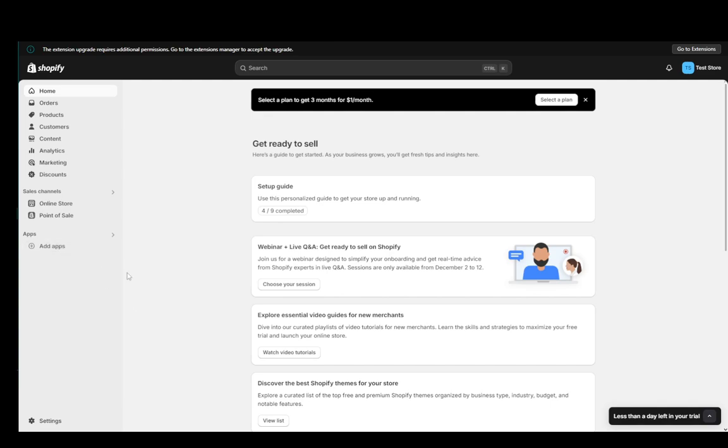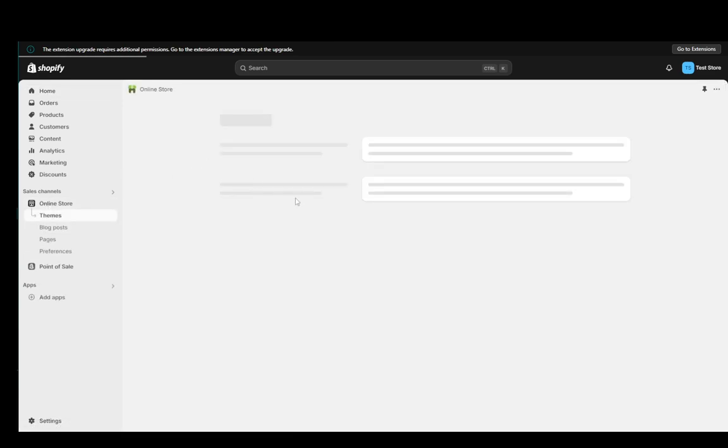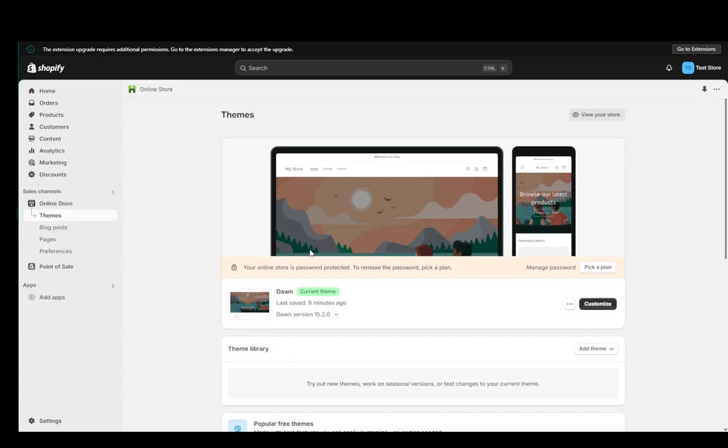Now, you might have apps which might help with optimization, however, I would not trust those since pretty much they don't have anything to do with this. So what you want to do to edit your theme is just go into themes, click on customize, and here you can make the changes.